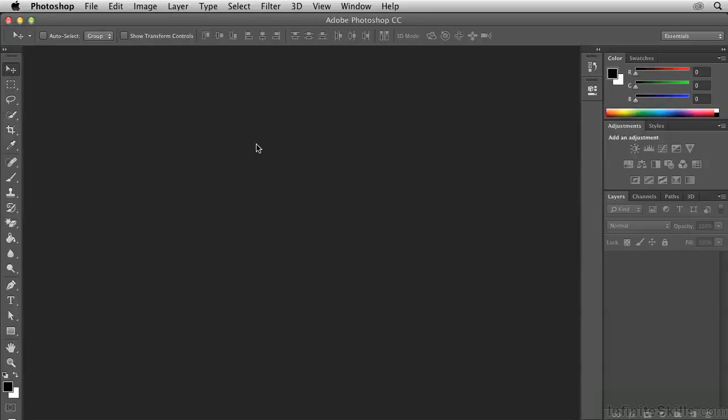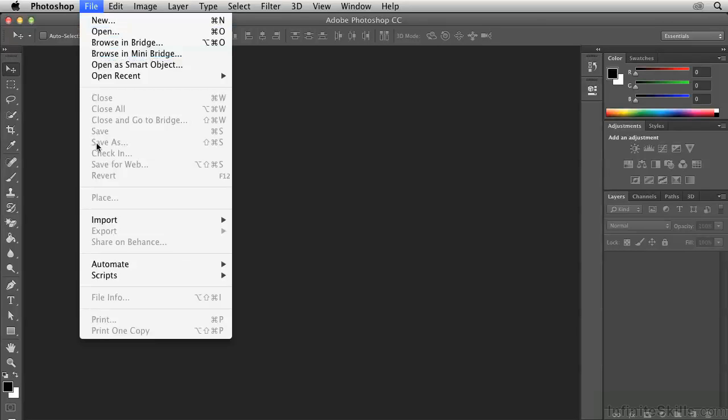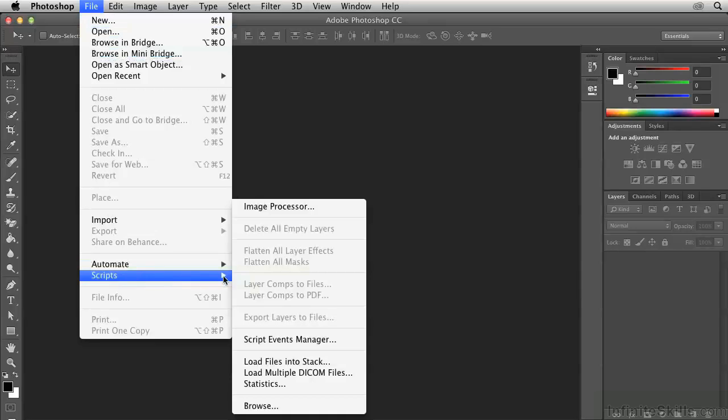In this video, we're going to load all of the individual ping files that were output from AutoCAD here in Photoshop. And to do this, we'll use a script. Go up to the File menu and choose Scripts, Load Files into Stack.